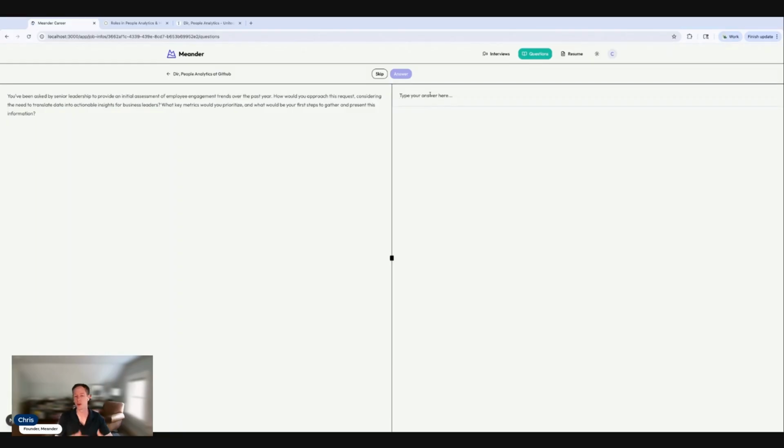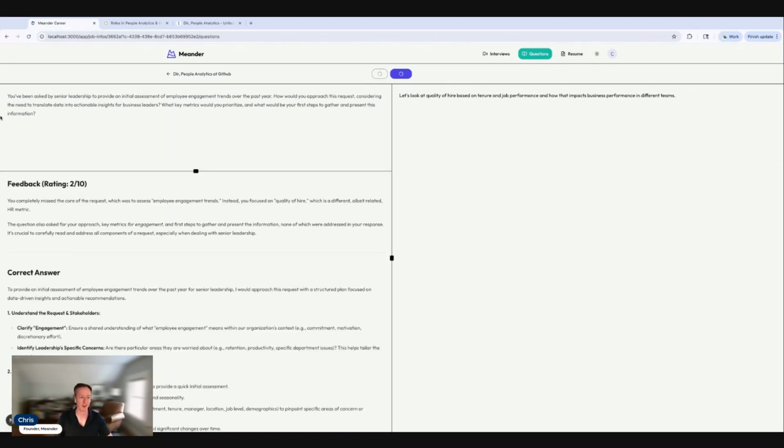So I'm just going to generate a very simple answer here. Business performance, different teams. So very simple answer. This is not going to score very highly, but hopefully will be enough to give us a demo for the type of feedback that you would expect from this. So yep, 2 out of 10. You completely missed the core, which was to assess employee engagement trends. So yep, I clearly didn't read the question properly.